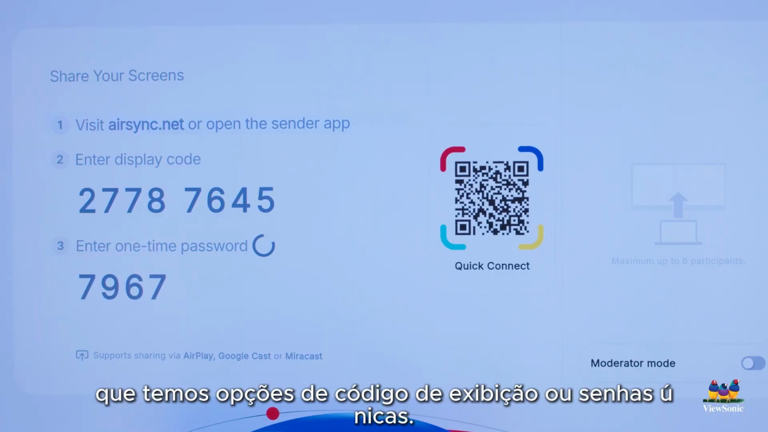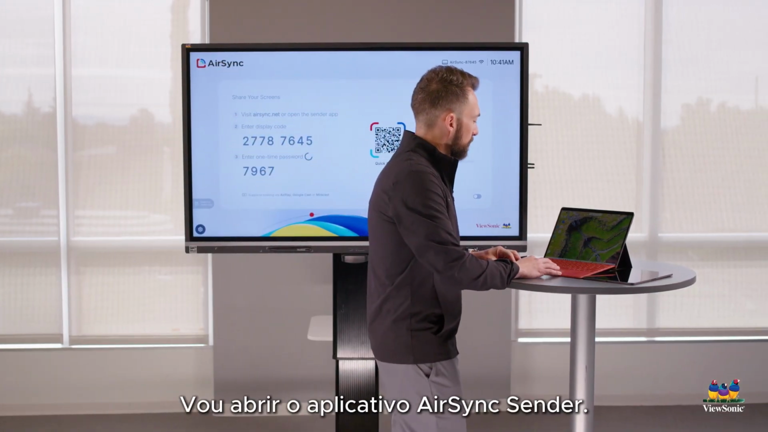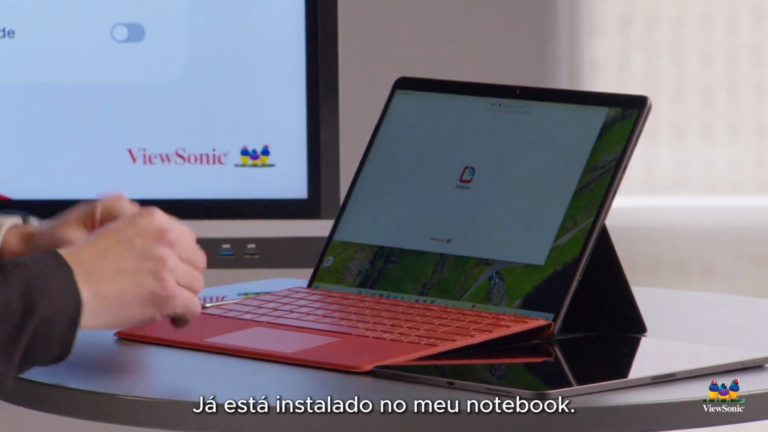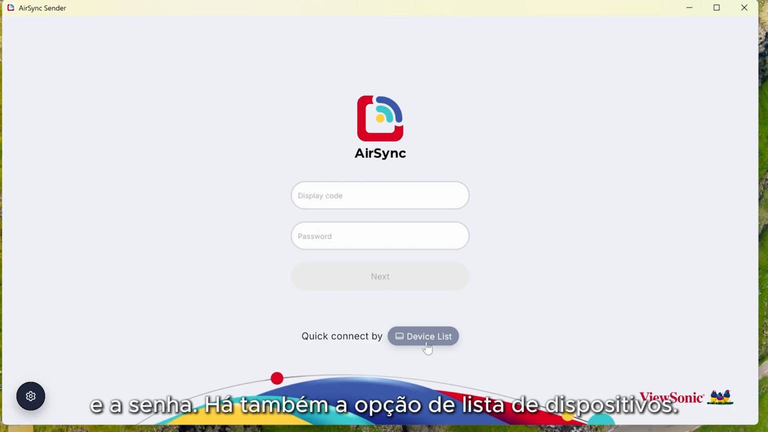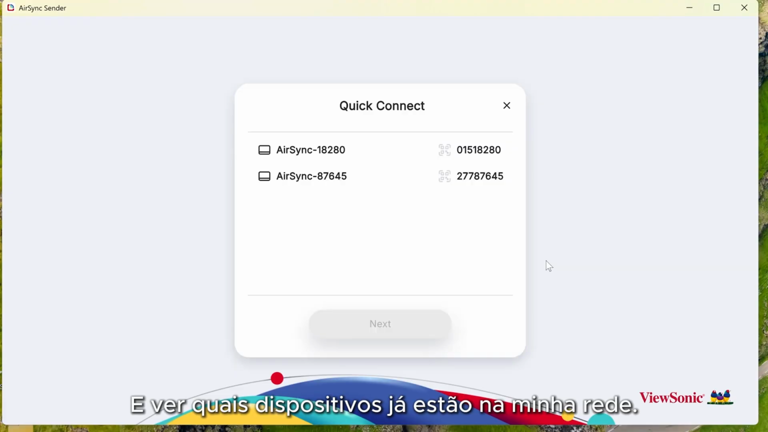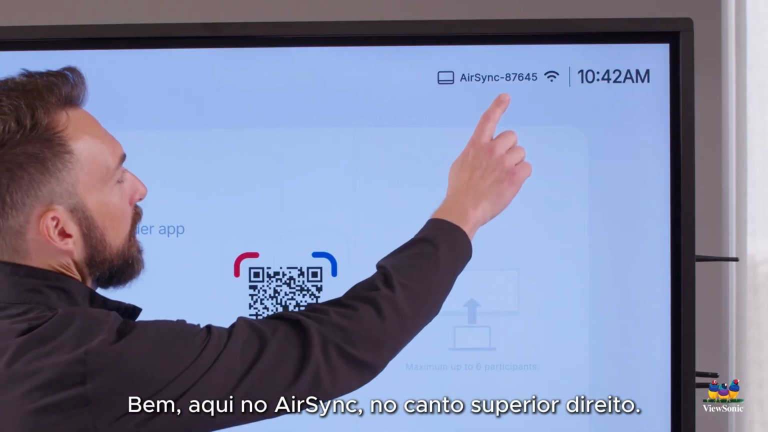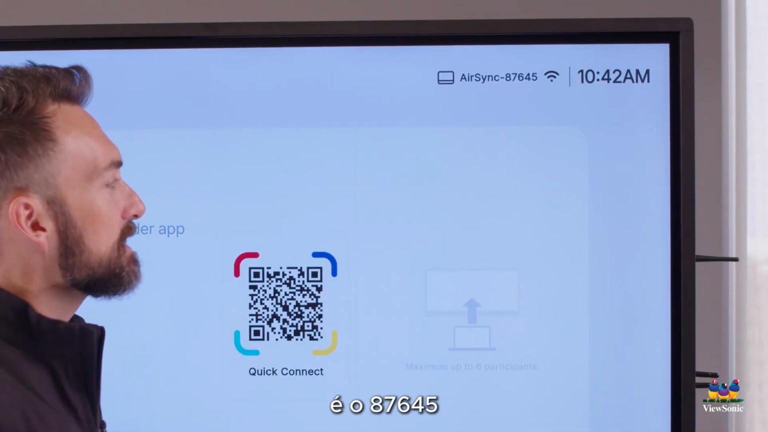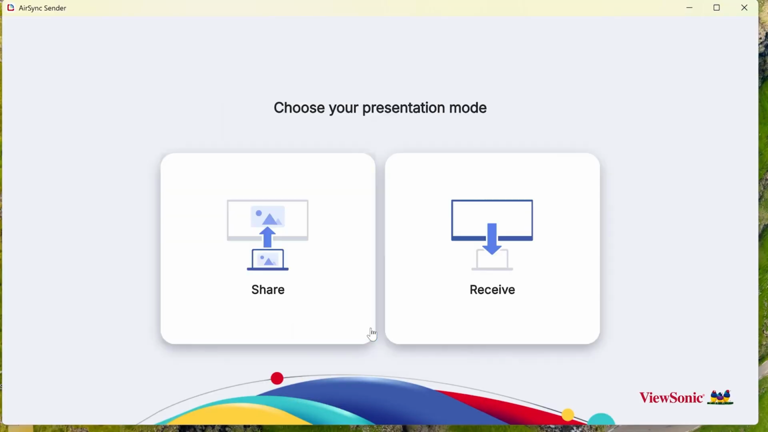Next, you're going to see here we have options for display code or one-time passwords. Let's go over here and let's connect the laptop. It's very easy. So I'm going to open up the AirSync Sender app. It's already installed on my laptop. You'll notice that I can type in the display code and the password. There's also a device list option. The device list is a little faster because I can just click that and see any devices that are already on my network. Now you might wonder which device is which. Well, here in the AirSync app on the top right, it's telling me that this is 87645. And if I look here in my list, I have 87645. I'm going to choose next.